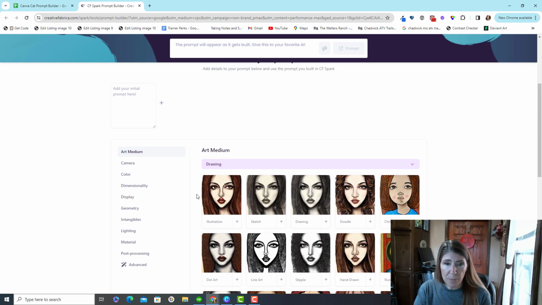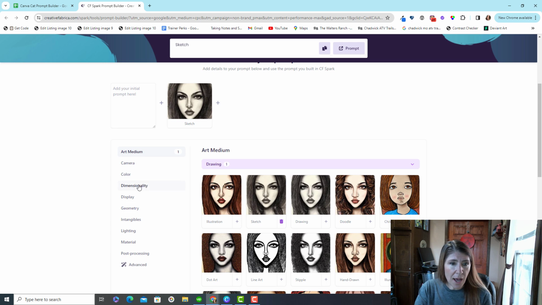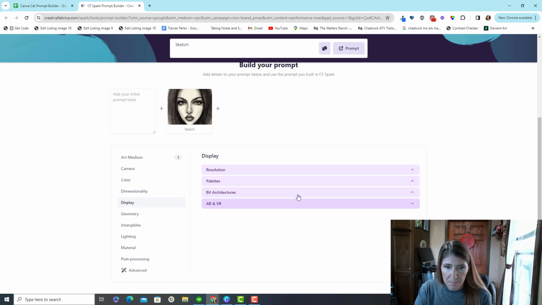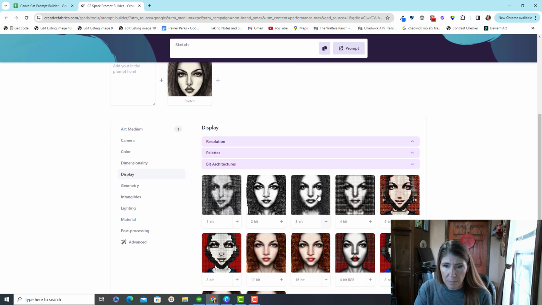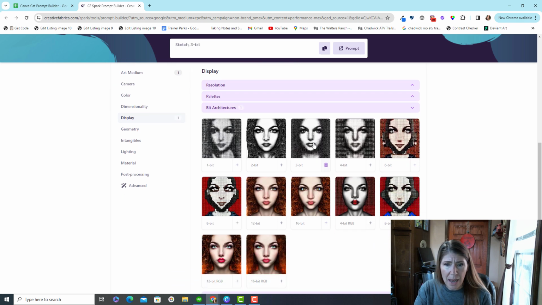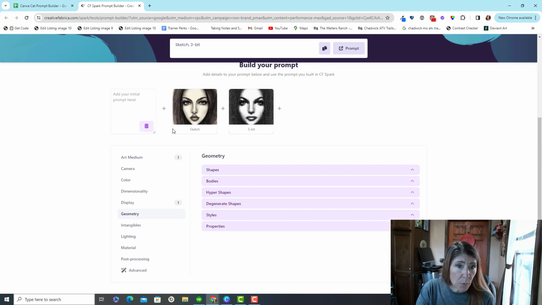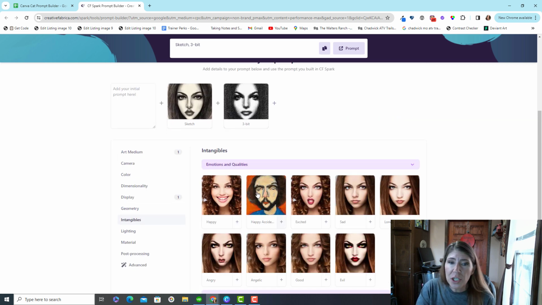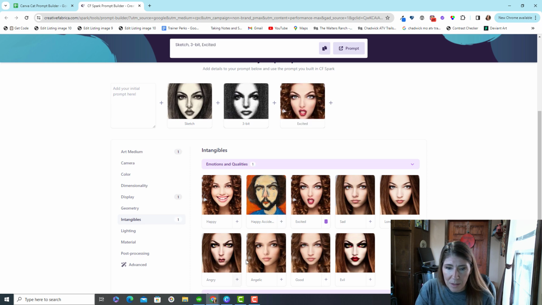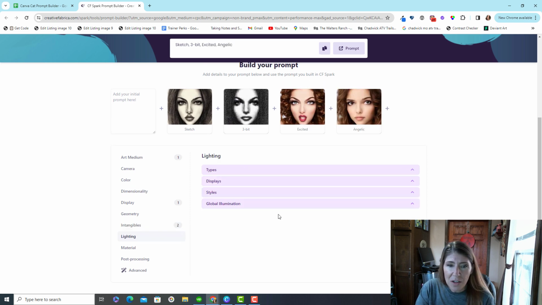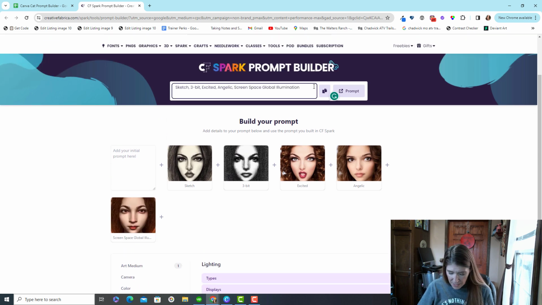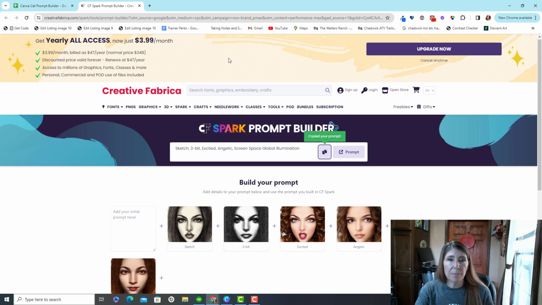Okay. So anyway, this tells you the types of things that you could use in your prompts, but also you can build a prompt. So let's say I want a drawing that looks like that. I want to add some 3-bit architecture. I don't even know what that is. Okay, let's see. Emotions. Excited and angelic. I want this screen space. Okay, and so I add those effects. Okay, then I can copy that.